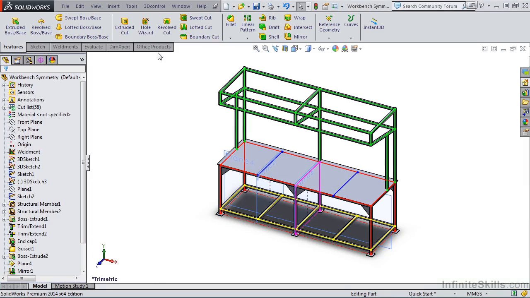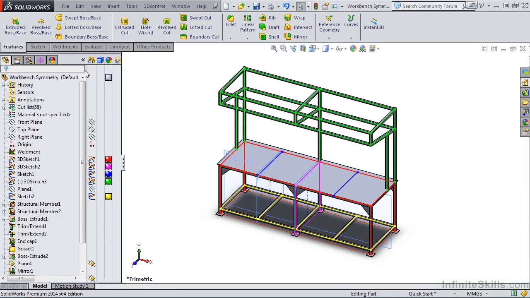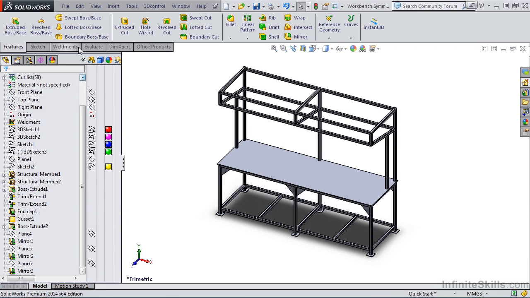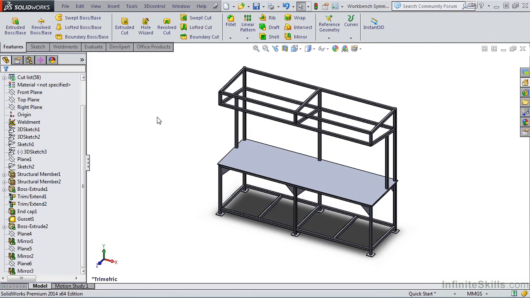Just to clean this up a bit, I am going to expand the display pane and hide all of these sketches along with the planes. And this concludes our lesson in symmetry.